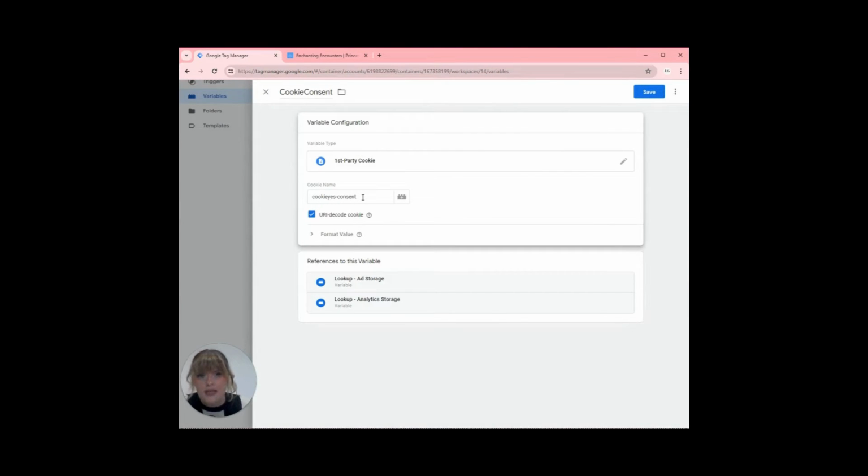And then we come on to the cookie name. Now this is where you're going to need to refer back to your notes from step 2 when we were investigating what the information gathered in the cookie banner is.